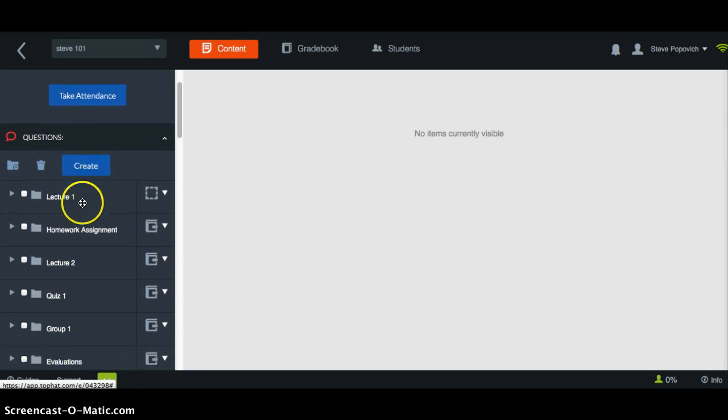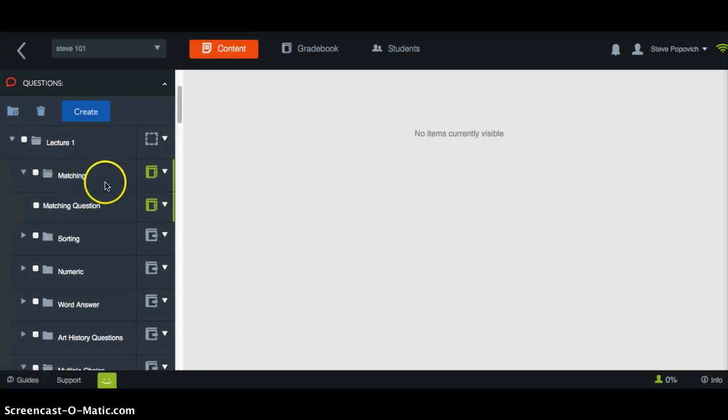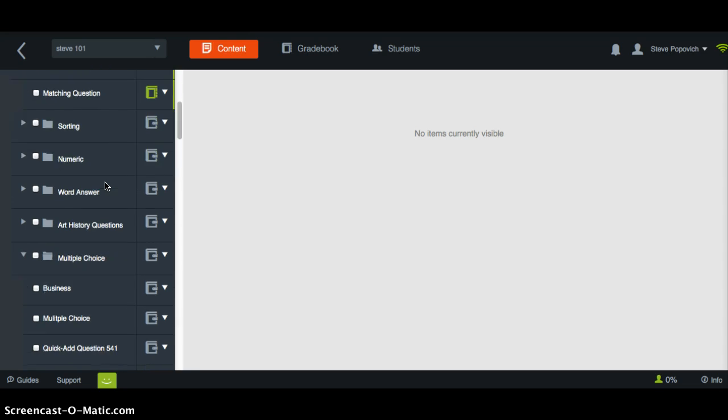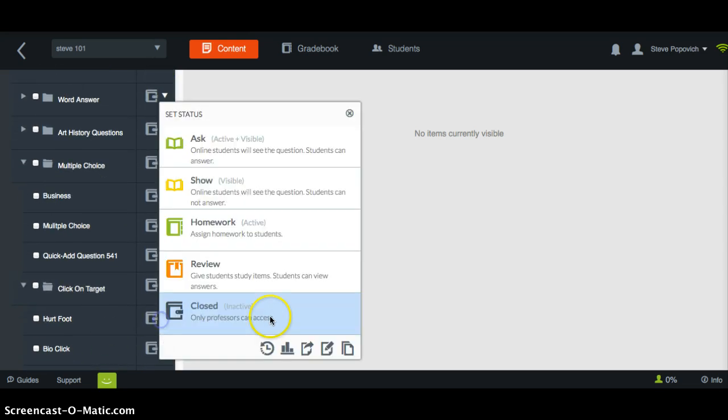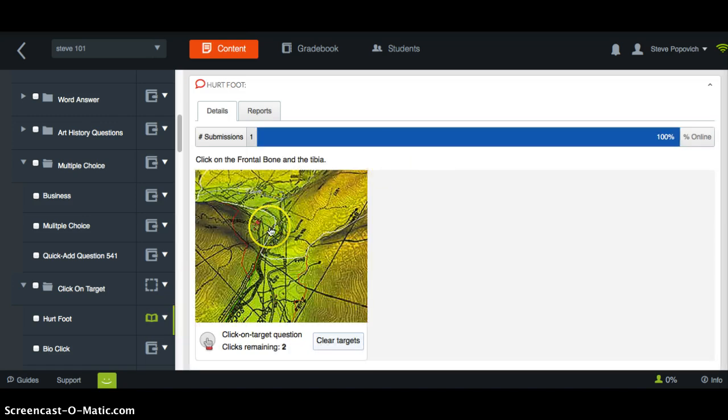And some of the more advanced functionalities we do offer with Top Hat is the opportunity to have a click on target type of question, which is pretty handy if you use a lot of images in class. Essentially that'll allow you just to upload an image, and then it's going to require the students to actually click on that image to submit their answer.